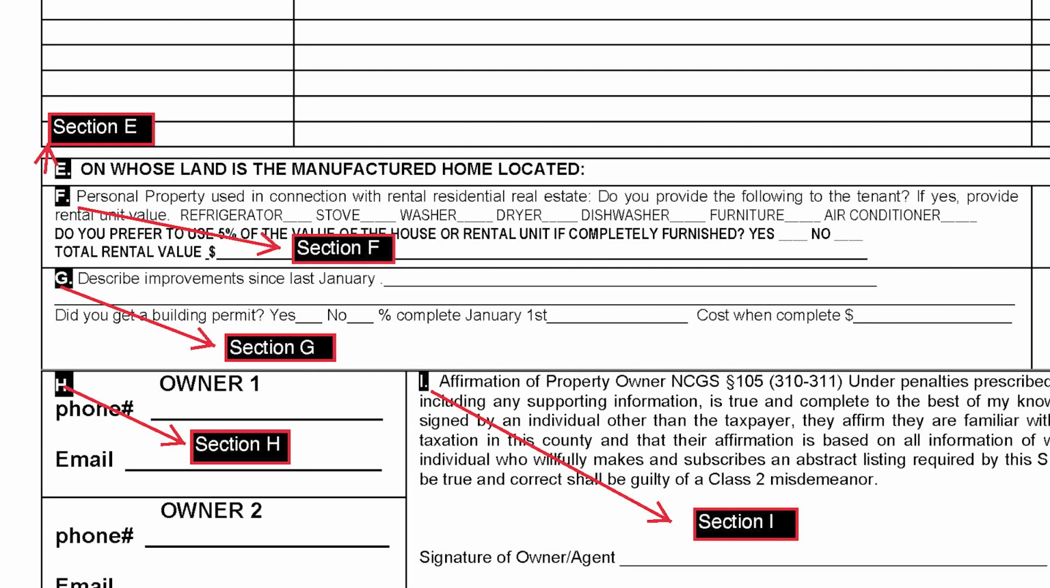Section G. If you made any changes to your property since January 1 of last year, please complete this section. Did you get a building permit? Please check yes or no. List the percent completed as of January 1 this year and the total cost of the project when complete.